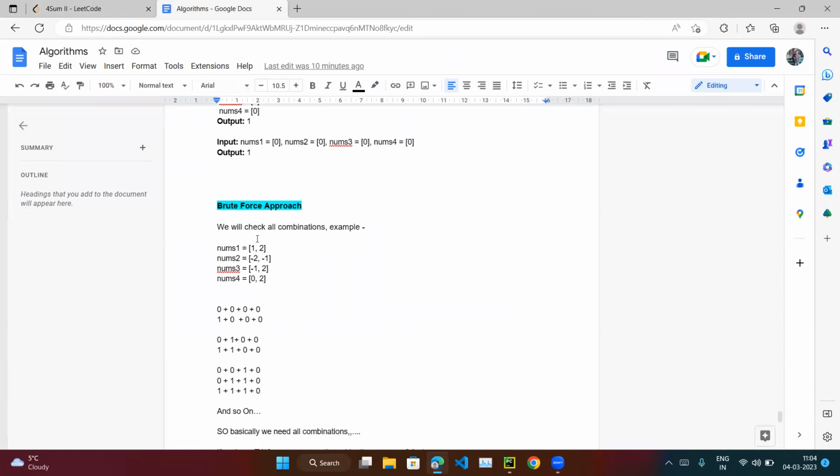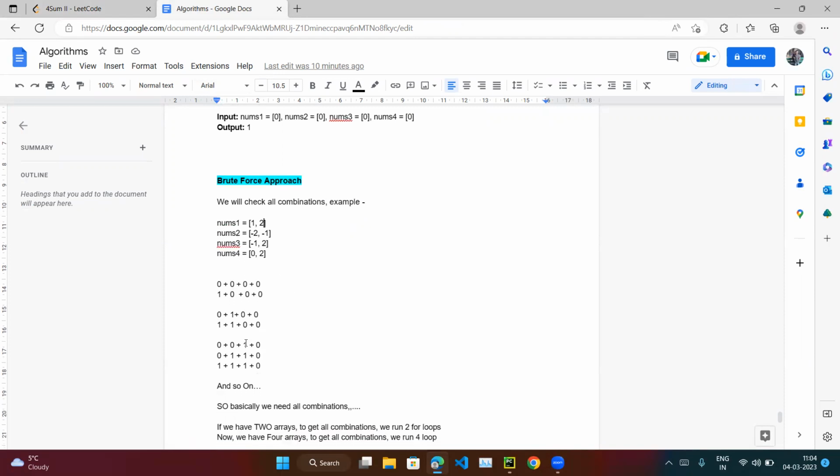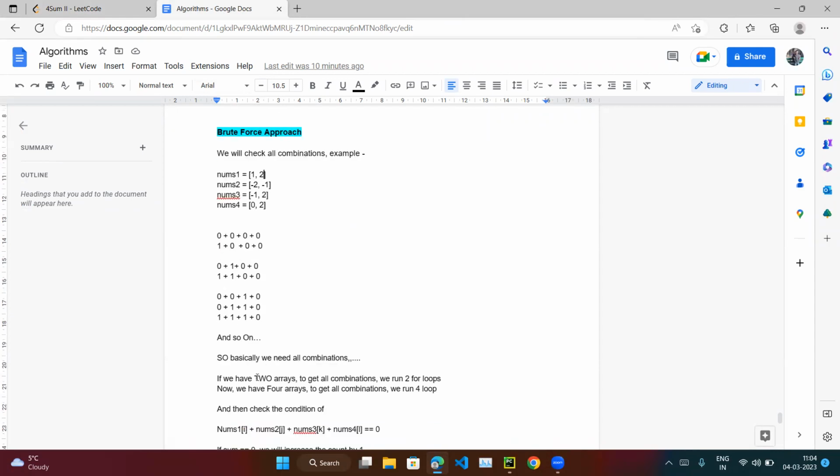So basically, the zeroth element from each array: 0, 0, 0, 0. We pick the zeroth element from the first array and the zeroth element from all three others. Then we pick the first element of the first array and the zeroth element from all the other arrays. So there could be a lot of combinations. If there are two arrays, how can we get all the combinations? We can run two for loops. We already know that. But if there are four arrays, to get all the combinations, we can run four for loops.